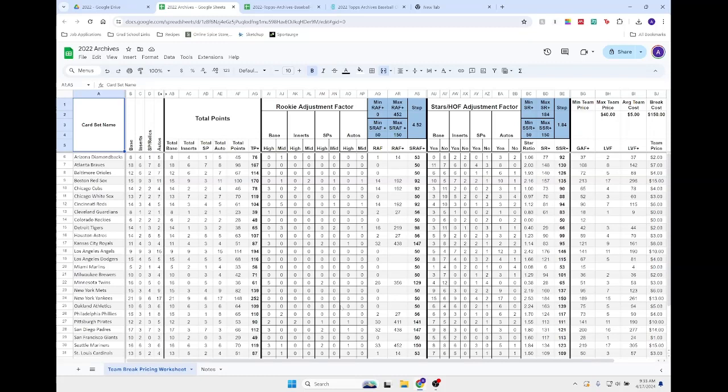Today, I am going to be building off a video that I did a while back called How to Price a Pick Your Team Break. In that video, I showed you a spreadsheet that I created that basically creates a total points value for the cards that are in your set that you are going to be pricing, applies a rookie adjustment factor and then a stars and Hall of Fame adjustment factor to eventually lead you to a team price.